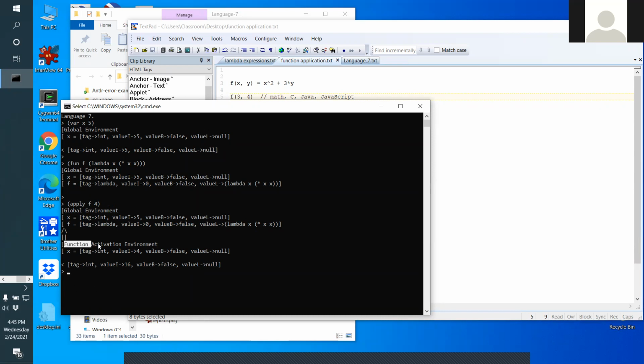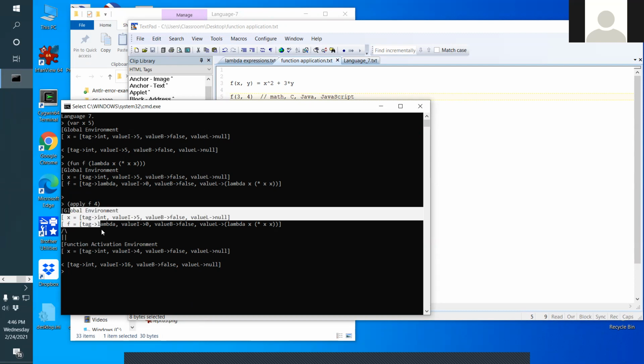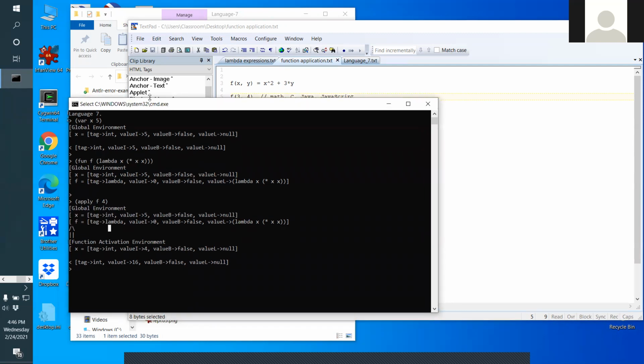Notice that I have a function activation record. This is the key thing. The function activation record bound 4 to that x there. See, that 4 is the argument, that x is the parameter, and I need an activation record that binds the value 4 to the formal parameter. And that activation record, this is like the stack frame in Java and C++, is connected to the global environment. So let me show you how that could work.